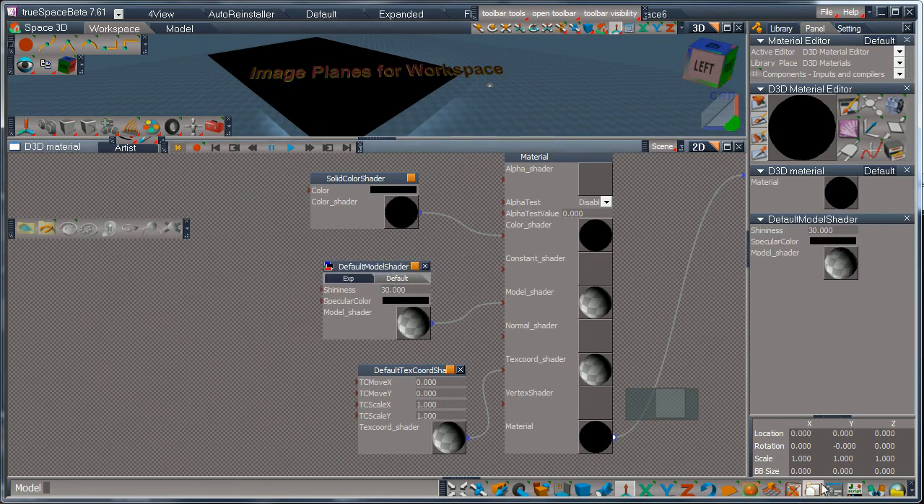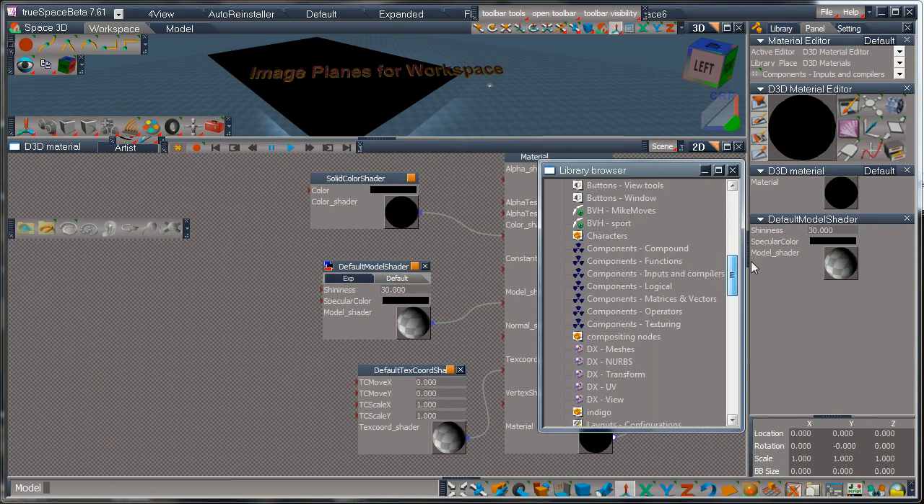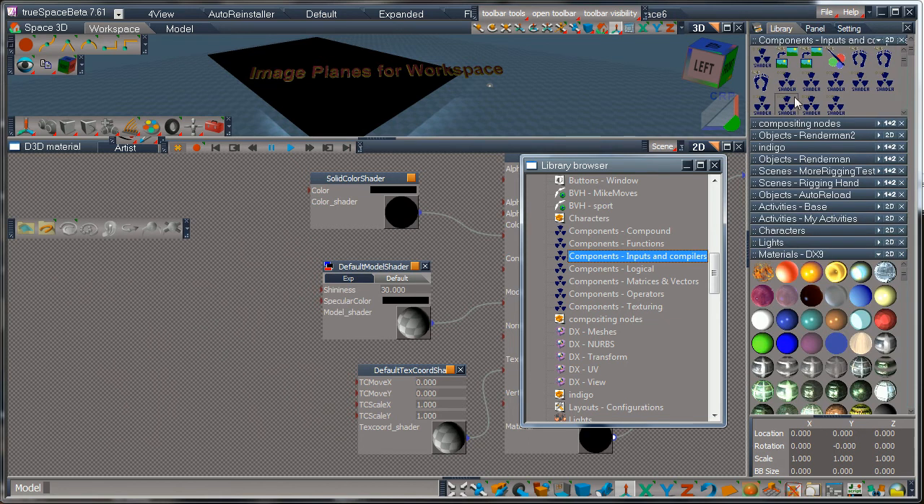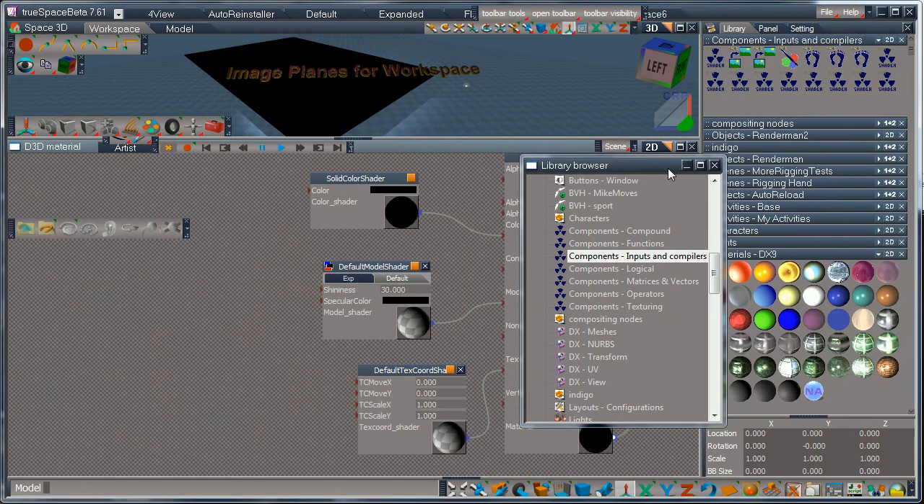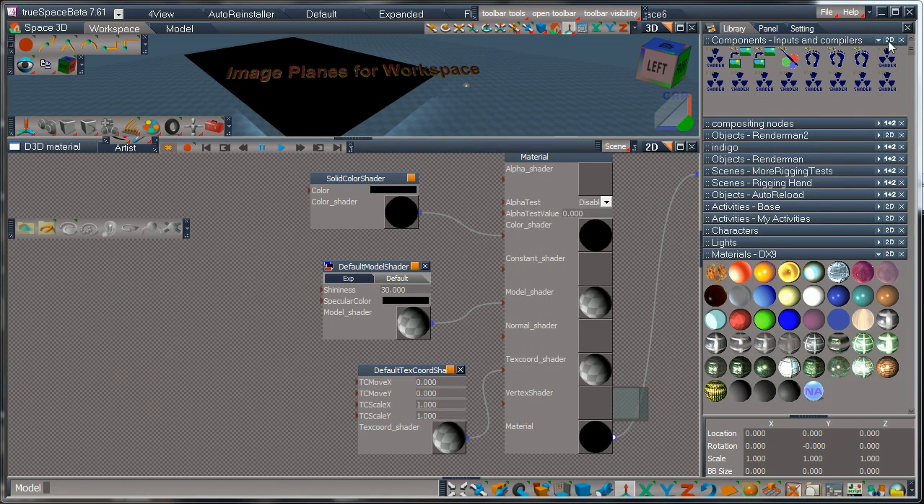I need to open up my library. I'm going to scroll down until it says Inputs and Compilers. I'll double click to open the library. Drag that out and drag this out of the way. Change the aspect so I can read it and start grabbing the items that I need.